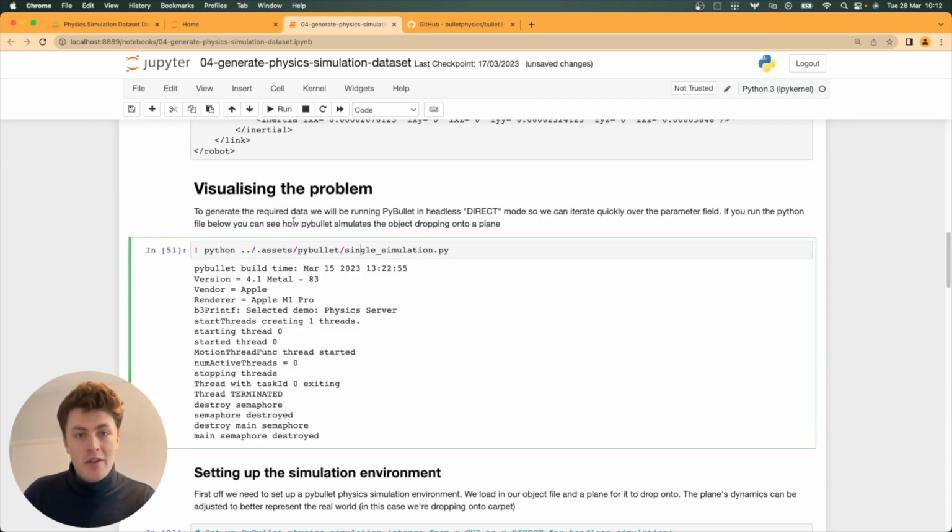Later on, we're going to be running PyBullet in a headless mode so that we can just run through a huge sweep of different parameters and generate data for each one. But it also has a graphical mode where we can see what's happening. So I've written a small script to just show what will be simulated when we do one drop.